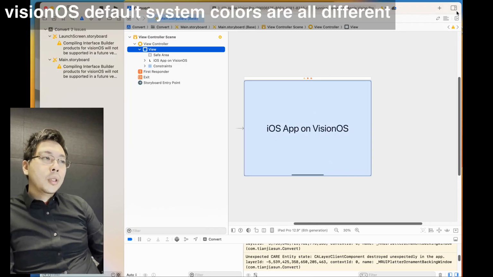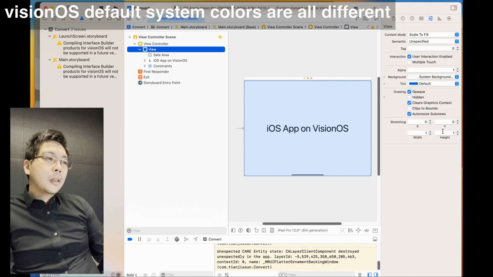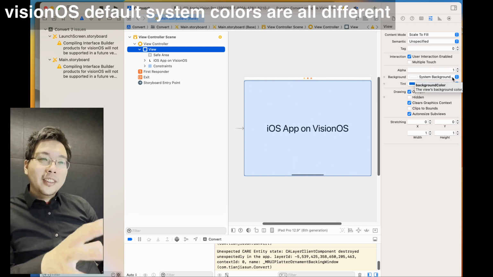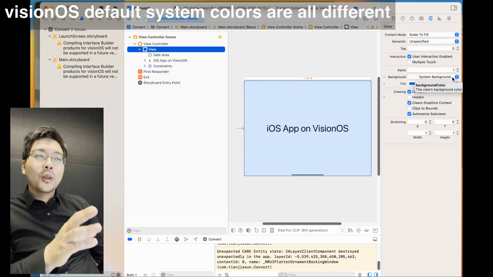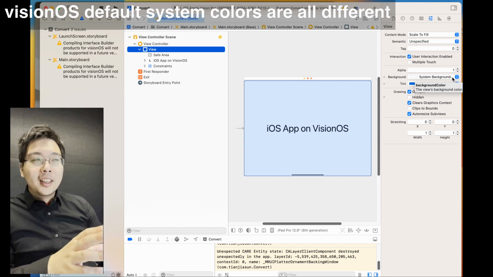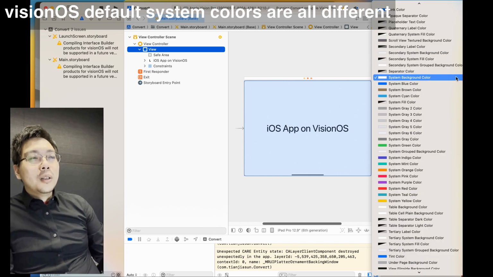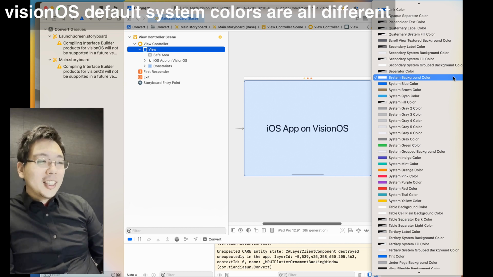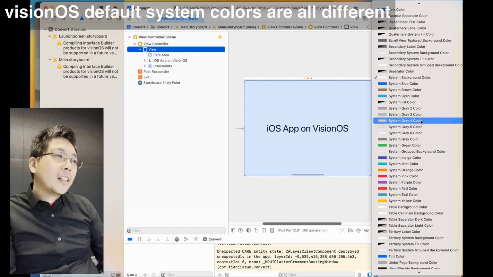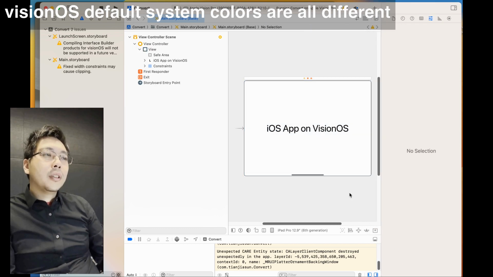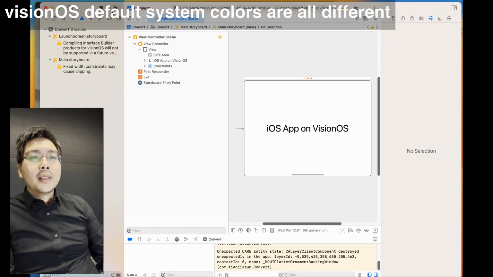If you click the view and then open the properties, you will see the background is called system background. The system background in the VisionOS app is a totally clear background. But on iOS or on iPad, it's a white background in light mode, and a black background in dark mode. So if you want to have a background on the VisionOS app, you have to select a color. Let's select the white color to force our VisionOS app to have a background.